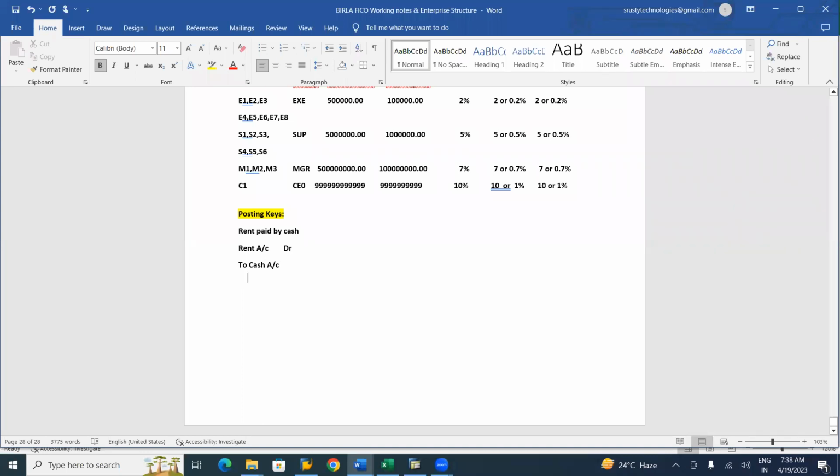But when it comes to SAP, we won't write like DR and To. We are going to represent the debit line and credit line with posting keys. Clear? For each and every module, we have different posting keys to represent debit and credit. Clear? So the important things we are going to discuss, that I'll show you.